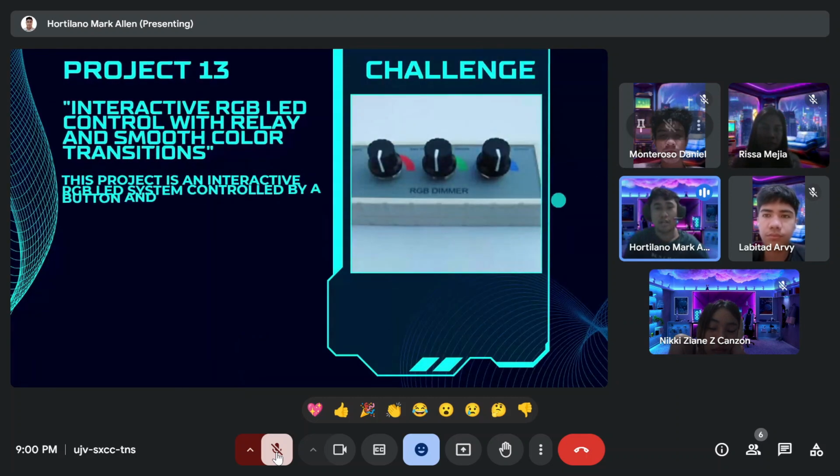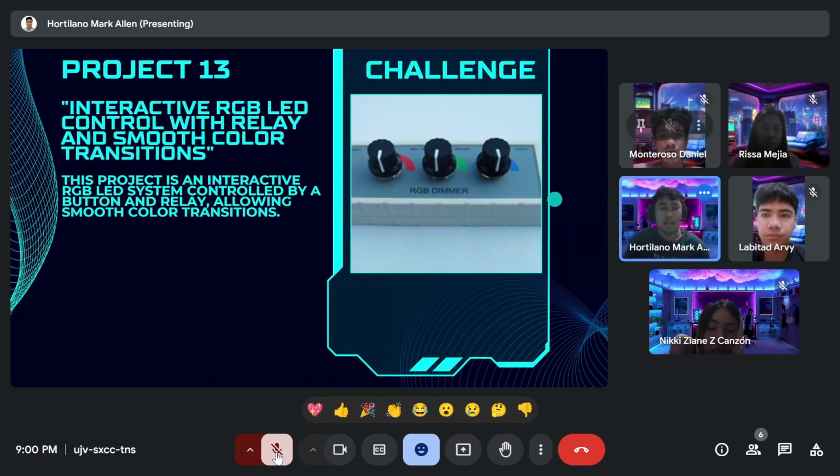And for the challenge, our challenge is titled Interactive RGB LED Control with Relay and Smooth Color Transition. This project is an interactive RGB LED system controlled by a button and relay, allowing smooth color transition.